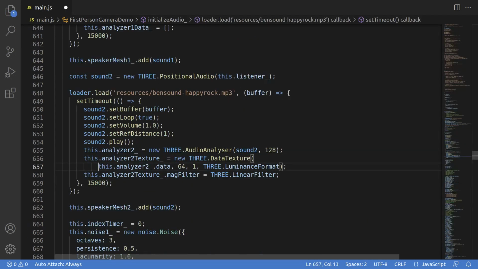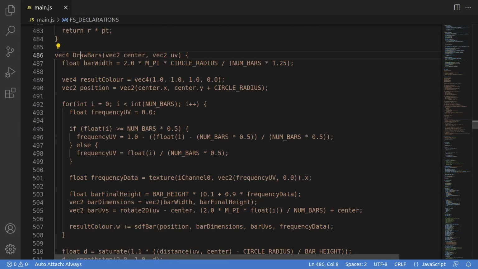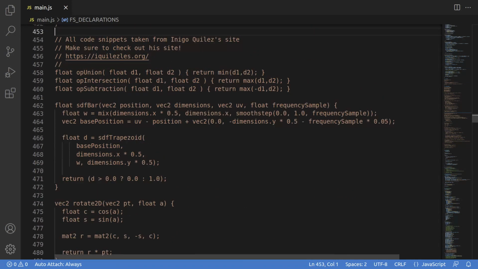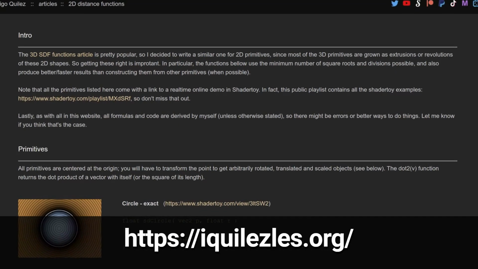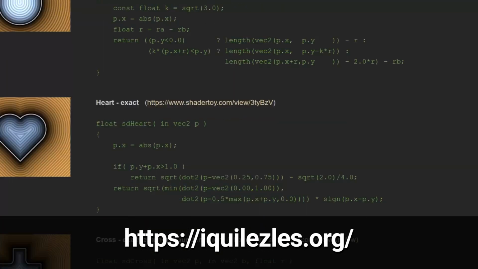And the second audio visualizer, I made this one purely shader-based. So what I did was create a data texture to take the frequency data from the analyzer. Then in the shader, basically what I'm doing is creating a circle with 2D SDFs, or signed distance functions. And I'll sample the frequency data from the texture and use that to make the boxes bigger or smaller, and also to colorize them a bit. Most of this code is based on Inigo Quilez's tutorials, so I encourage you to check out his site.